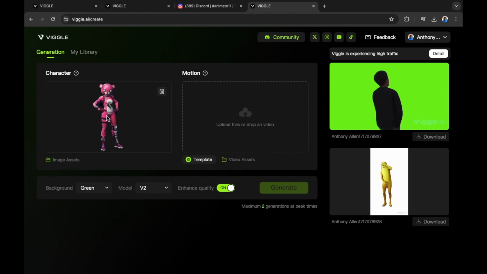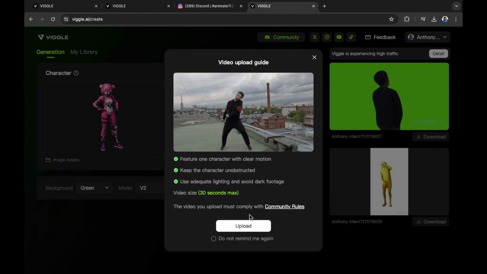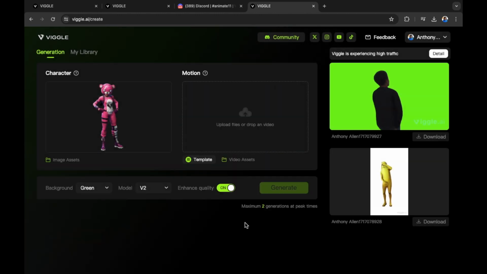It has an alpha channel. It has a transparent background. Then it's about the motion. I can select a motion from a video that I already have, and I can tap and do the same as I did for my image.